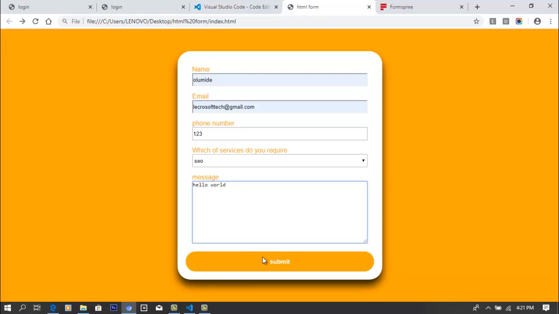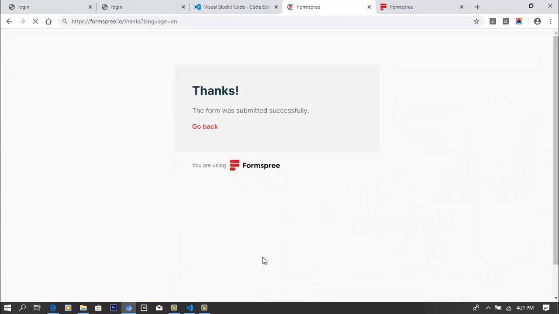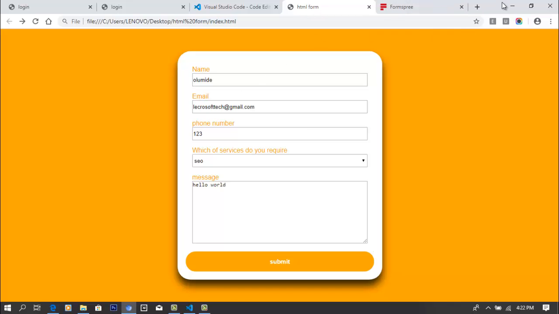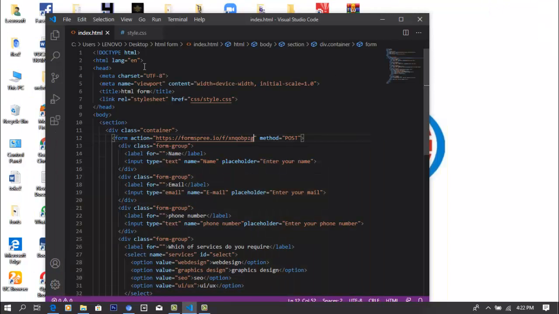Alright, by the time I click on the submit button, as you can see, it will direct me to another page. So the form was submitted successfully and asked me to go back to the website. Alright, so in this video I'm going to be showing you how you can prevent the form from redirecting to another page on submission. So let's go back.